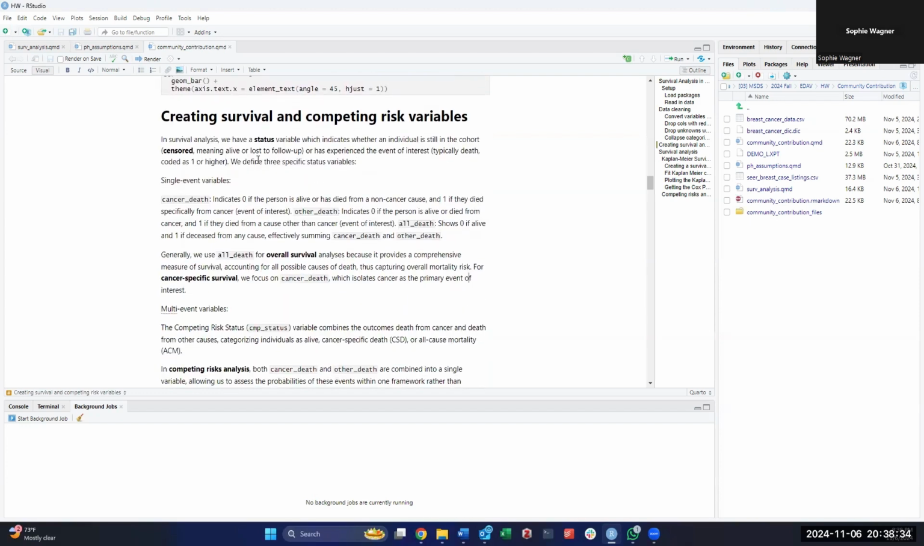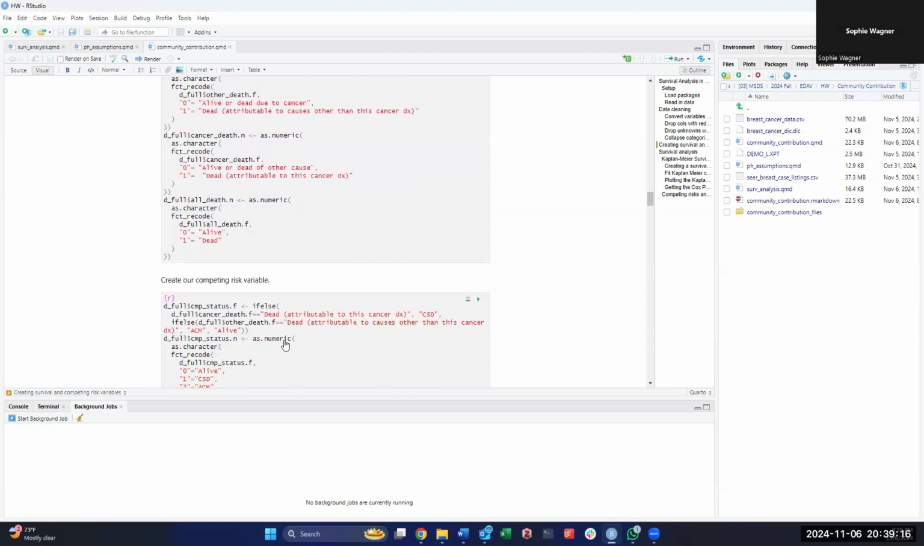So for our analysis, we have a status variable that indicates whether an individual is still in the cohort, if they're alive or lost to follow-up at the end of the time period, or if they have experienced an event of interest, which in this case is cancer-specific death or any other type of death. And so these are single event variables, which is what the Kaplan-Meier function can handle. So we have cancer death, other death, all-cause death, or any cause of death. And today we'll be using the all death variable to look at overall survival of our breast cancer cases.